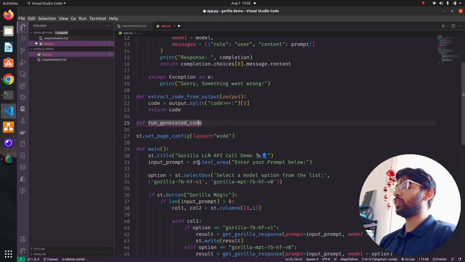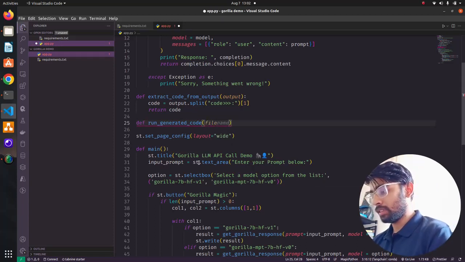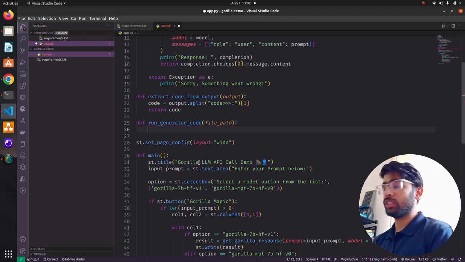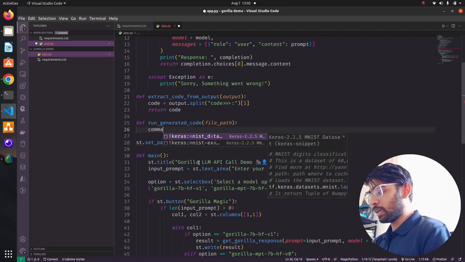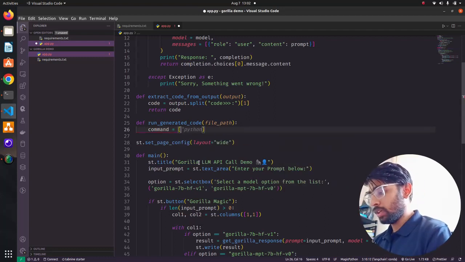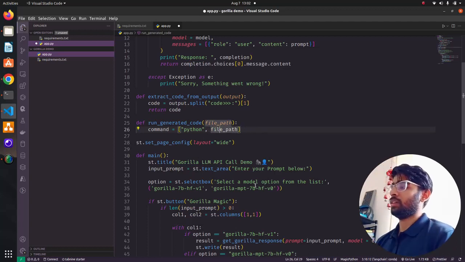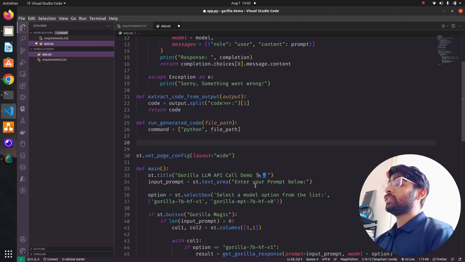So in this I'm going to pass my file path. We have to save that file path, we will do it later. Let me first write the function. So def run_generated_code(file_path), and I'm going to write a command for this. The command is nothing but python and that file path. So python, and let's just write file path. Okay, so this is for the command.